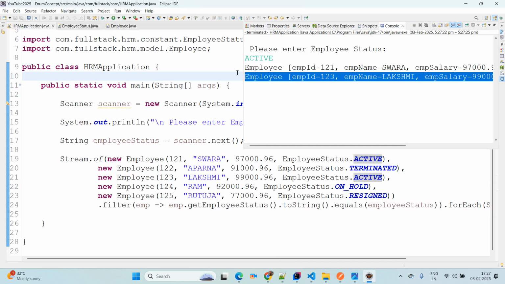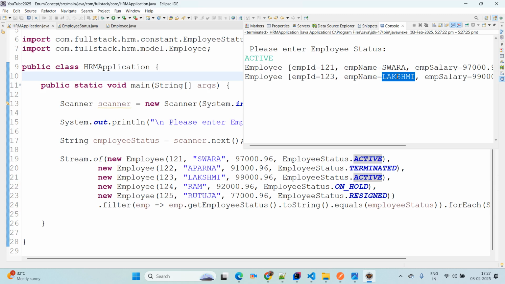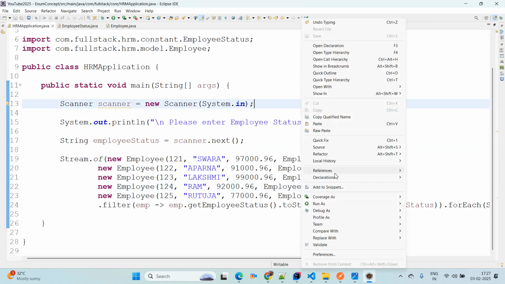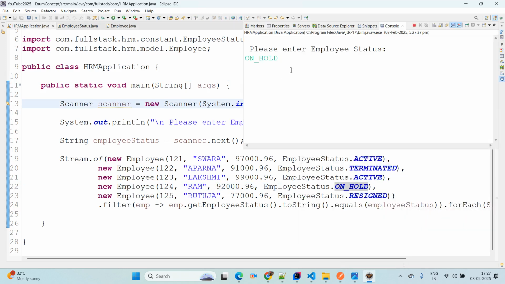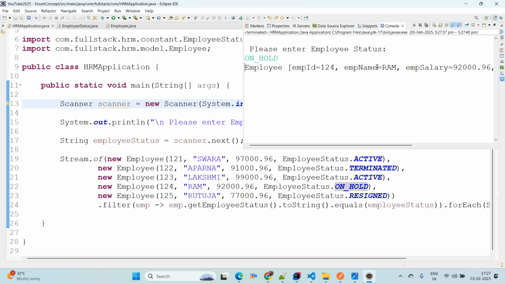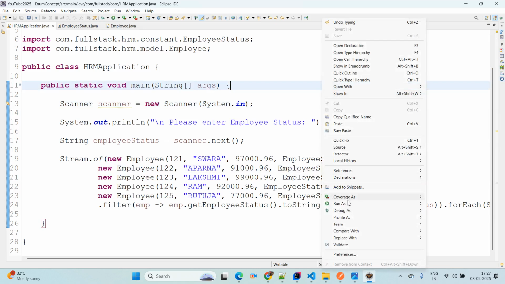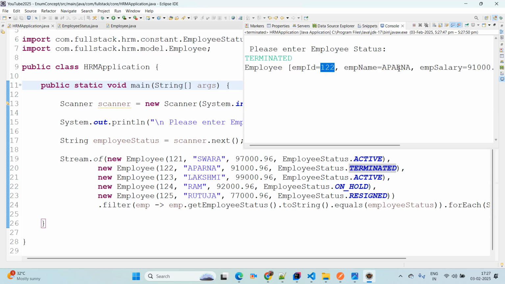See, there are two records, those two employees are active, Swara and Lakshmi. Now I want to check on hold employees, then again you can simply run the Java application. Here you can simply pass the employee status, which is on hold. We have 124 Ram is on hold. If you want to check terminated, simply run the Java application and then pass the status as terminated. See, this is 122, it means Aparna is terminated.